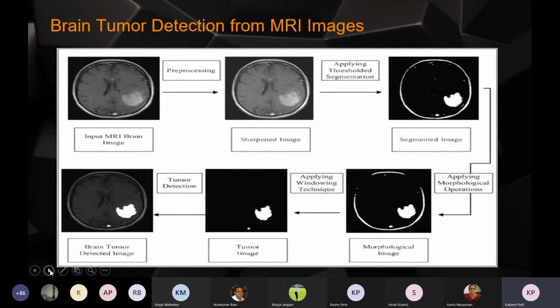Again, only your raw image may not give you the desired result every time, so you have to do some pre-processing on the image before applying it to your model. This is one of the examples where we take a brain MRI image and perform some image pre-processing, and after that the pre-processed image is given to the CNN model, that is a convolutional neural network model, and that model can predict the tumor as well as estimate the position of the tumor. We'll see that in a later section.